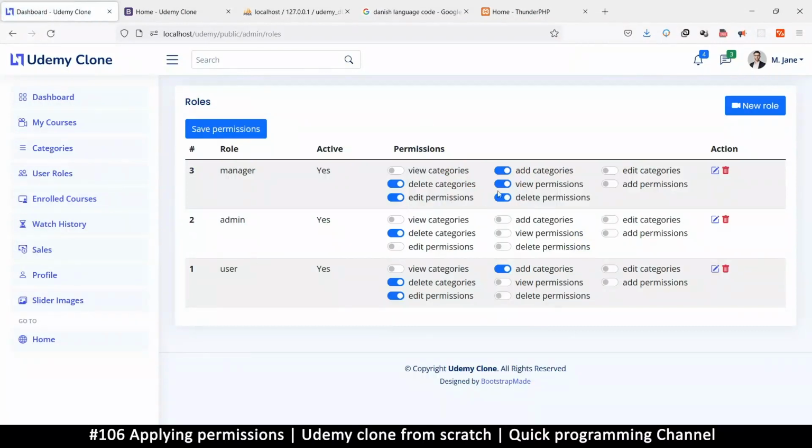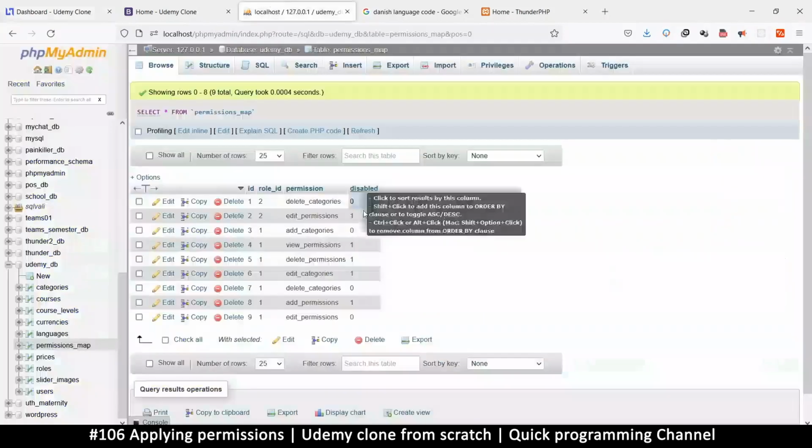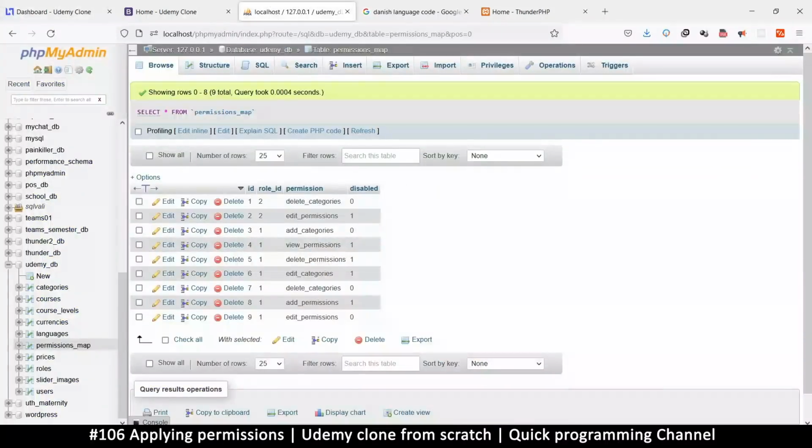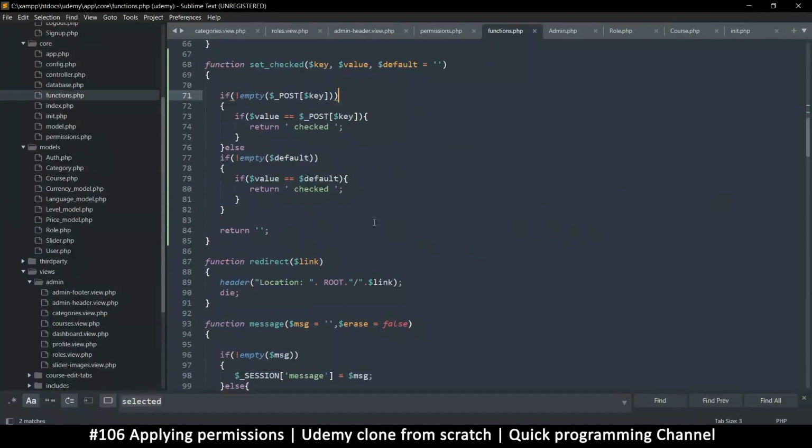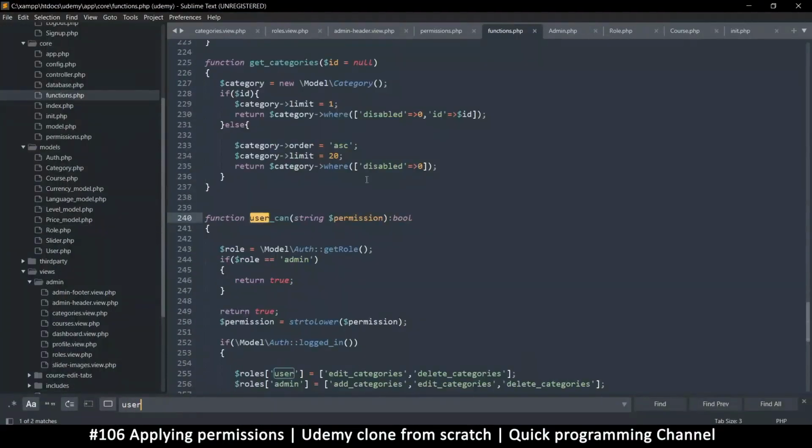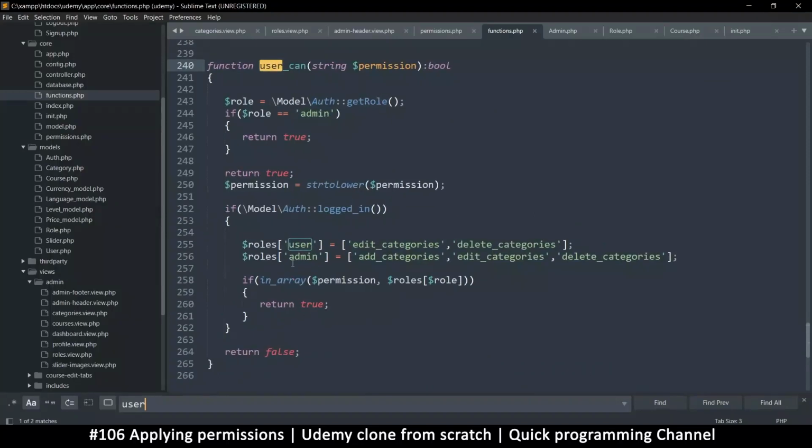So this is working just fine, but for now I want us to be able to read this data. When we are checking for user can, we should get the data from here, because remember, if I go to functions, let's go to user can function right here. So remember that currently this is how we are getting the information. It's right here. We are not reading from the database. So this should change. We should read from the database.